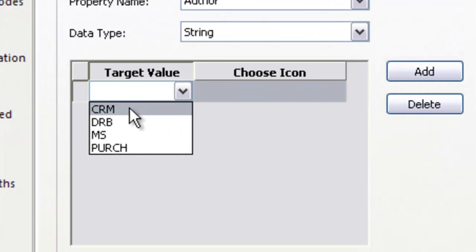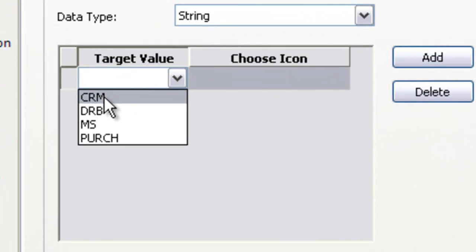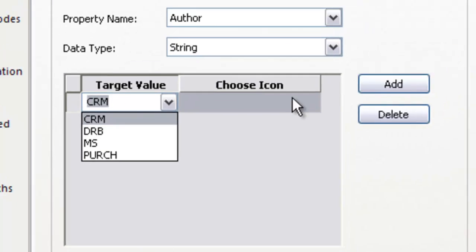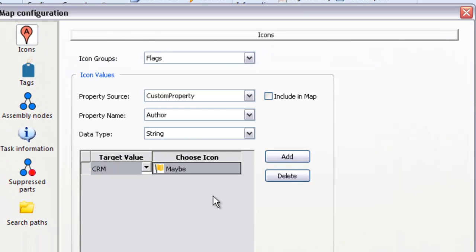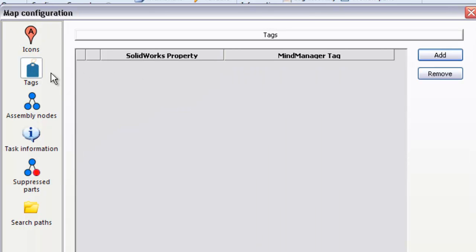You then choose which initials to use, or you can type in a custom value. Under the Choose Icon column, select the icon that you want to use. Afterwards, press the Apply button. With that finished, let's configure tags.